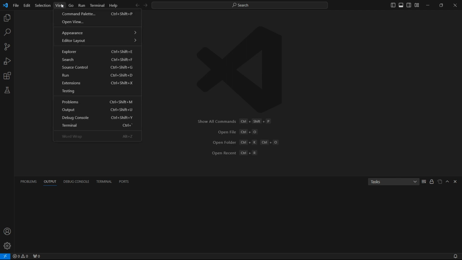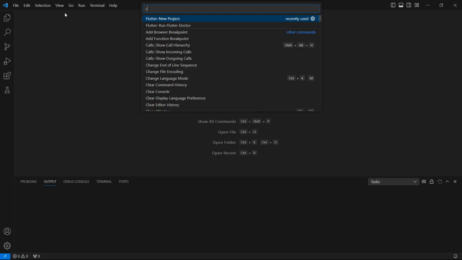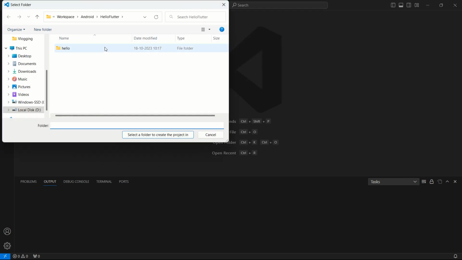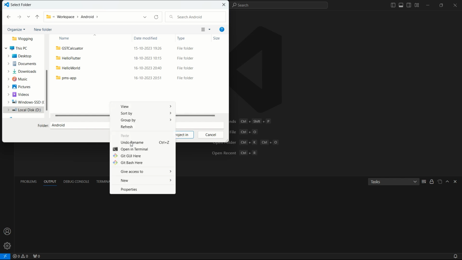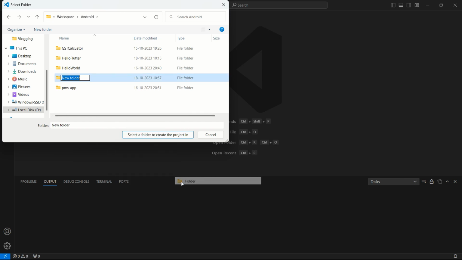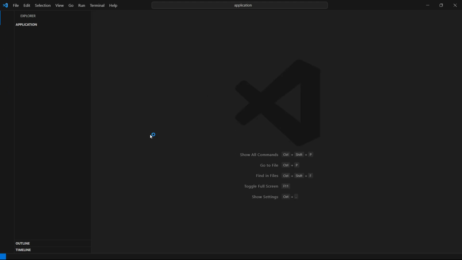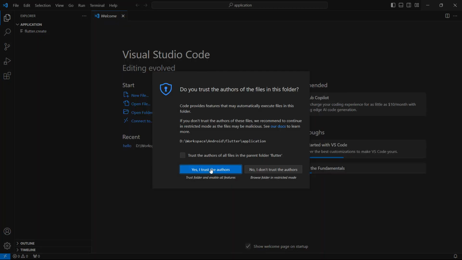So you need to go to the command palette. Then you need to type Flutter new project, choose application, then you need to select the folder where you want to create the new project. Right, let me create a new folder here. I want to say Flutter, select the folder to create the project, give the project name as application, then hit enter. So you need to select this.